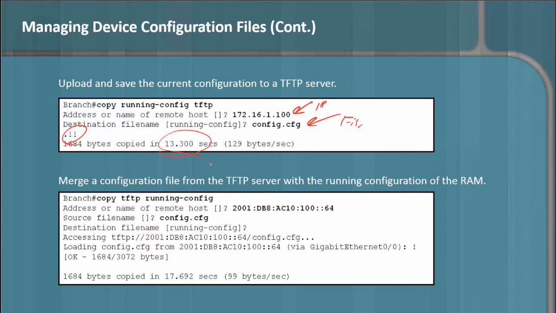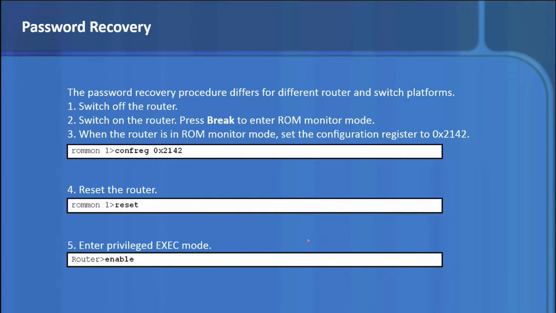Additionally, we could do a copy of the TFTP to the running config, and it looks very similar. This time they're just using IPv6 addresses to demonstrate that you can do this over v6 as well.